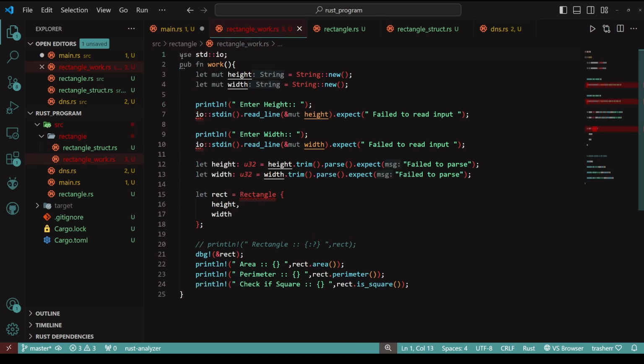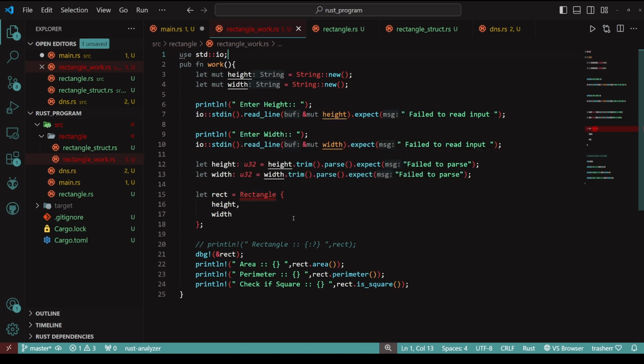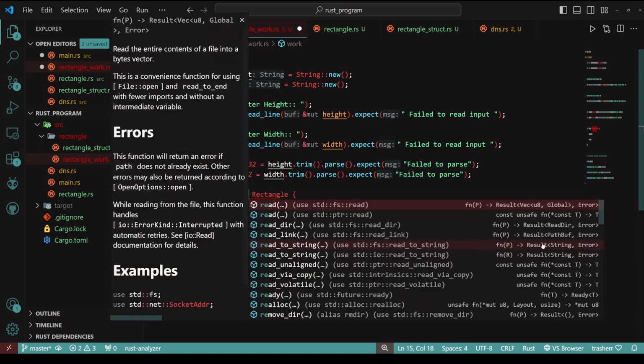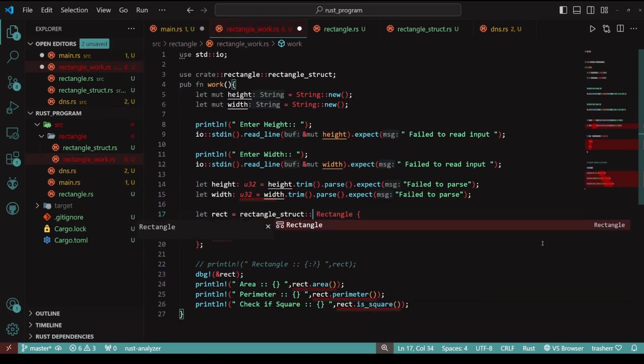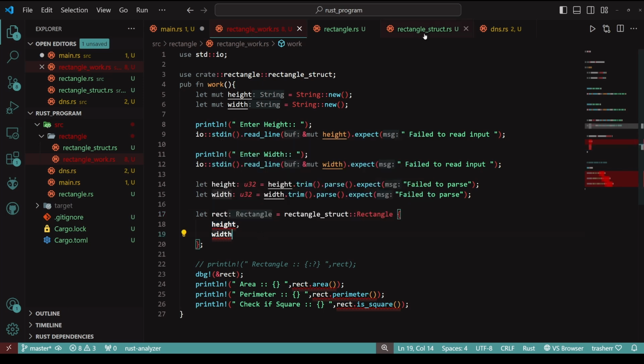Next, we can see that our rectangle is also giving an error. We have our rectangle within rectangle struct folder, which means we cannot directly use this, but we can add rectangle struct before rectangle to access that. Okay, next we are getting this error in height and width. This is simply because we haven't made these fields public yet. So we'll go to our struct and make these fields public as well.